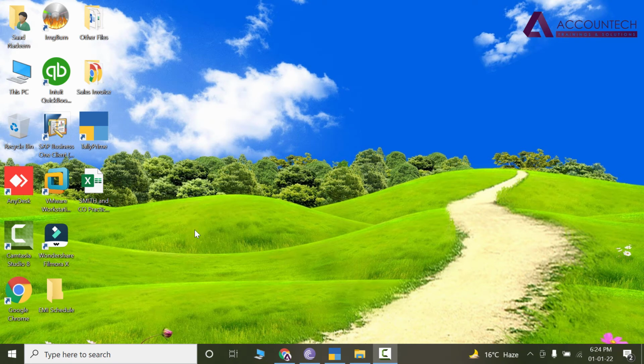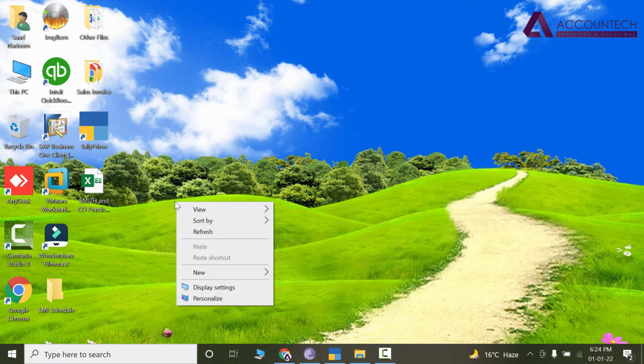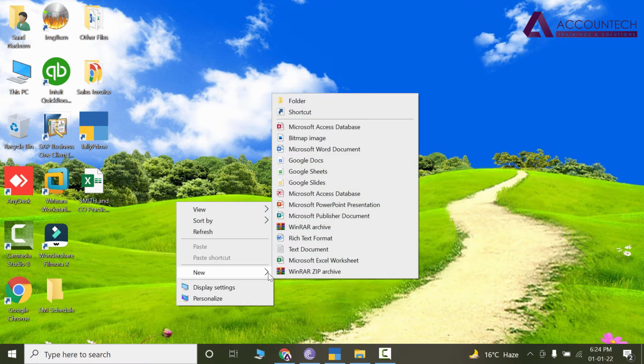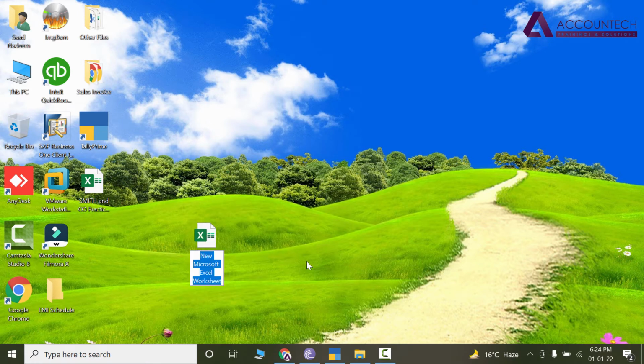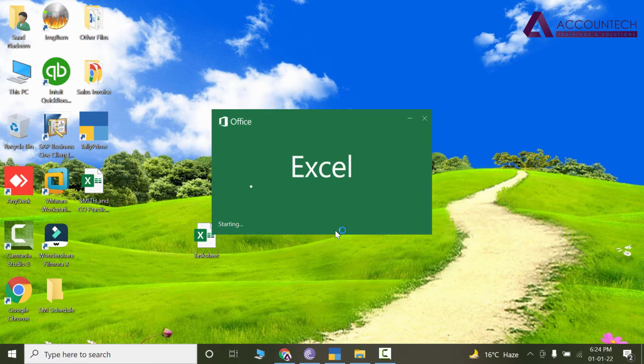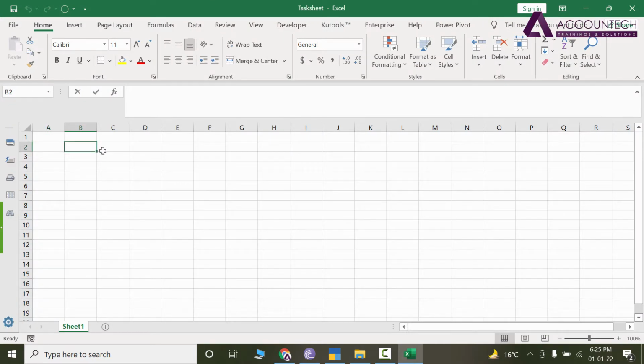Now we will start completely from scratch. First of all, I'll right click on the desktop and create my Excel worksheet, and I'll name it Task Sheet. Let's open it now and write here the list of my tasks.